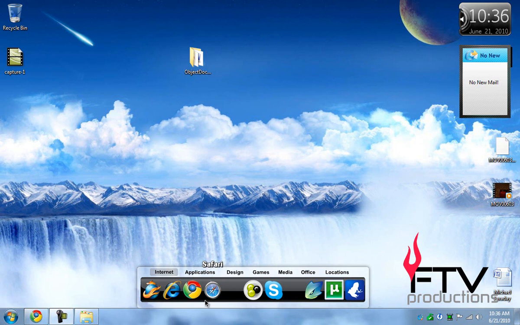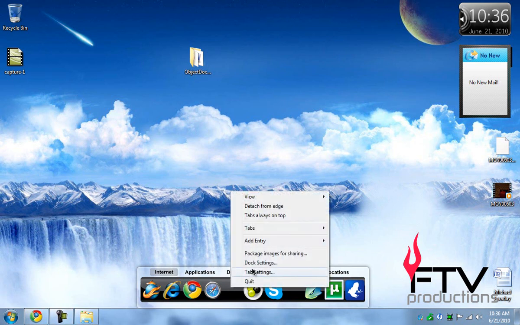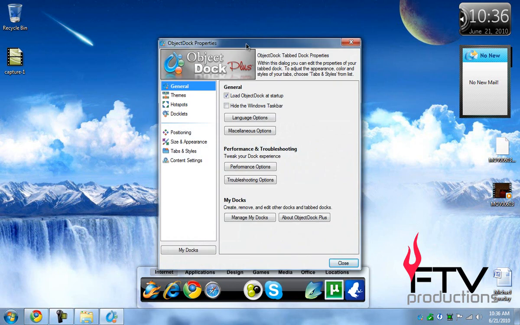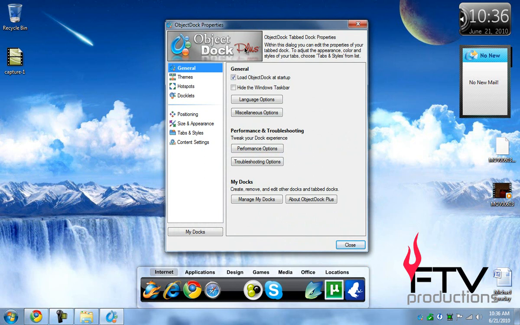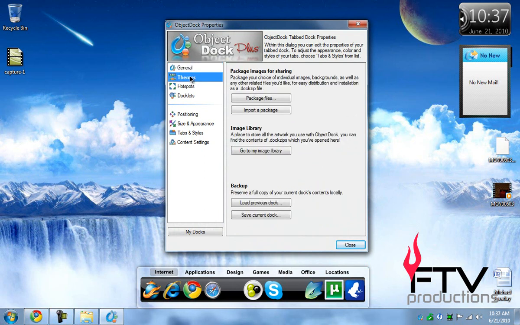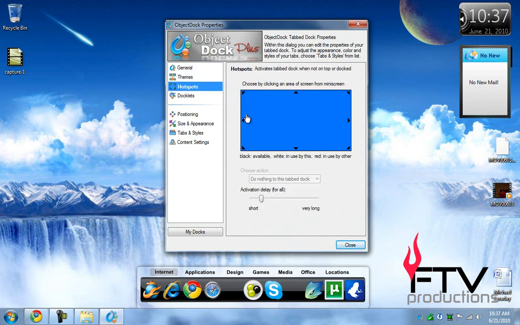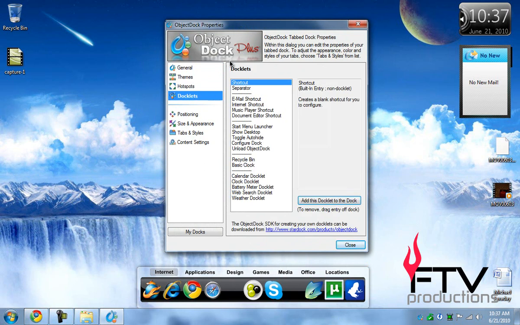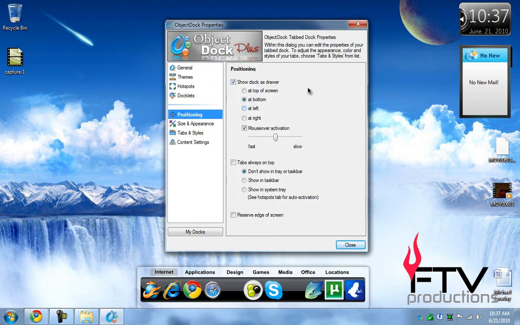So what you want to do simply is right click on the doc, go to doc settings, and alright, so this is object doc plus. And you go to themes, you can have or download themes, but I personally like this one, so I haven't done that. Then you go to hotspots and all that, and these are docklets, and these are just for customizing your dock.